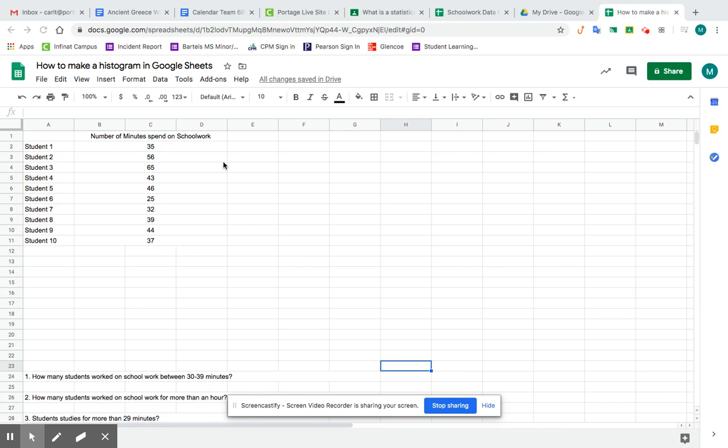Right now, we're looking at and working on what is a statistical question, and we had you fill out that schoolwork data sheet with the different number of minutes that certain students worked on schoolwork for the day. And with this data, you're going to have to make a box and whisker plot, a stem and leaf plot, as well as a histogram.